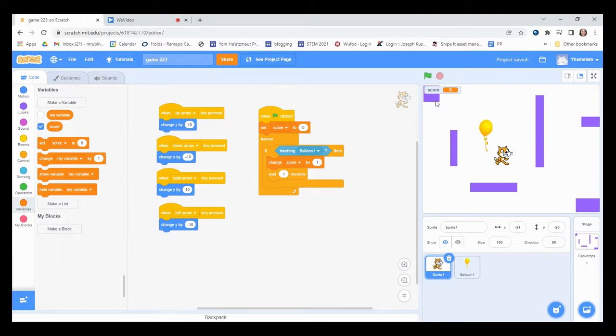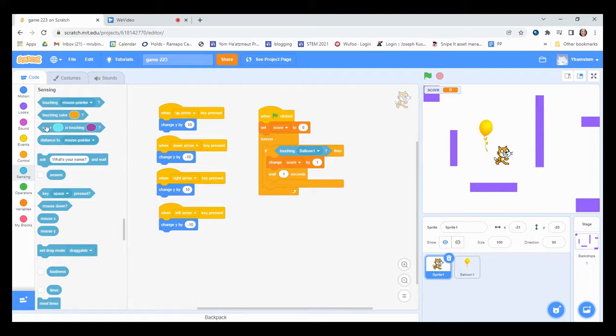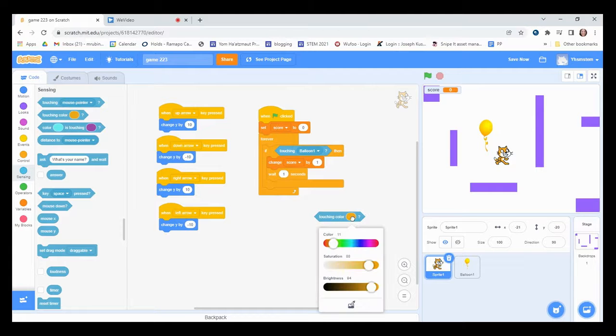Now it's your turn. What I want you to think about is what happens when the cat touches one of my obstacles. In my case, I made my obstacles purple. So I would want to create an if statement sensing if the sprite, the cat, is touching one of the purple squares. And when it is, the score will go down. I will not give you the entire code, but I will tell you that when I click on sensing, I can select the color. And in this case, I want to use the purple.